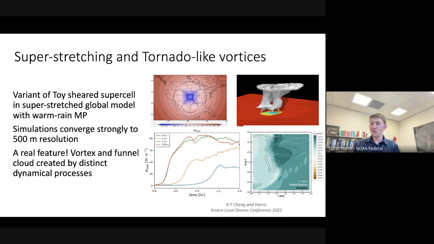And it's kind of interesting. We see this at what is considered relatively coarse resolution for this. So I thought this was a kind of cool thing, and it really also shows the value of emphasizing vorticity in your discretization, which is one thing that we do very strongly.